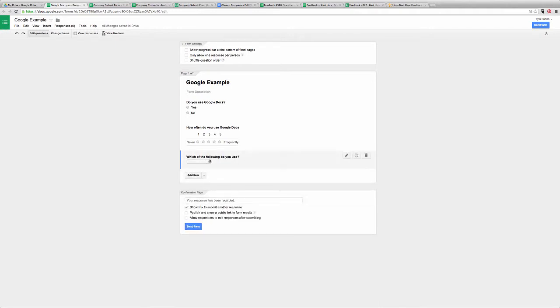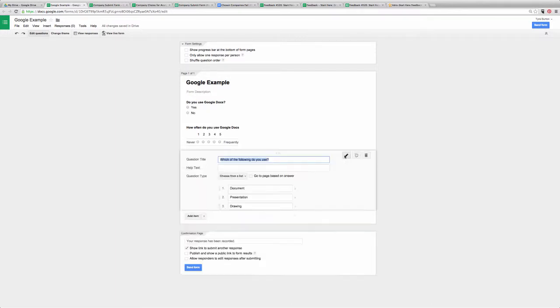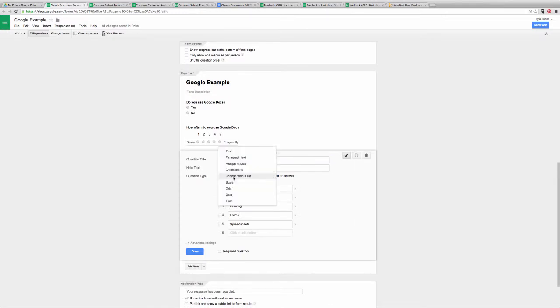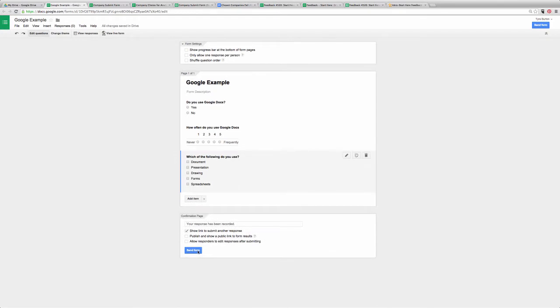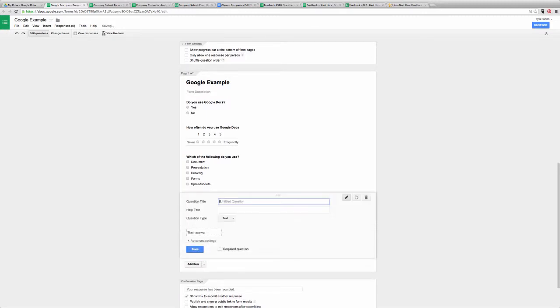Now, let's say that I decided that that really wasn't exactly what I wanted. I wanted them to be able to tick them off. I can click edit, and I can go back and change it to checkboxes. And now that question looks like this. So now they can choose whatever they want. Now let's say I wanted to ask them to explain how they use Google Docs.